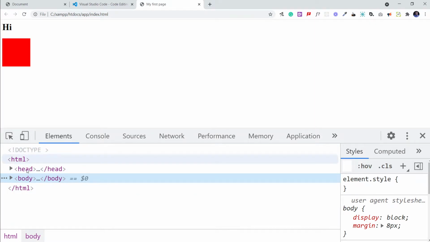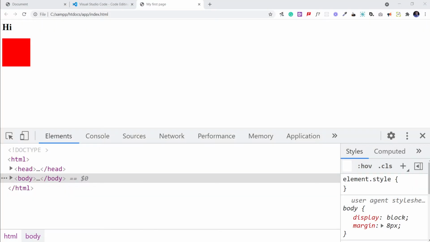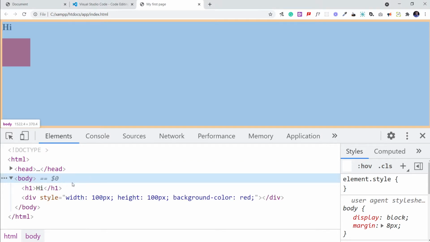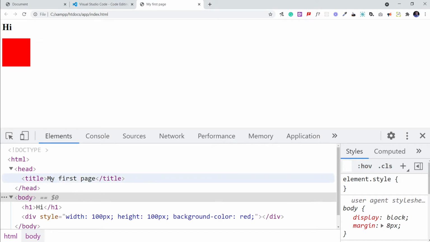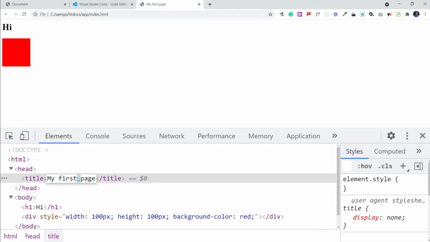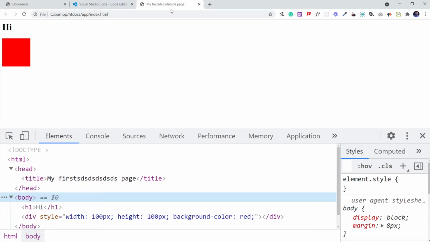As we can see from here, these are what we typed in our HTML file. Let's go back to the browser. When we expand this, we can see what we did within the body tag, and when we expand this, we can see what we did within the head tag. So the title is what we are seeing on the top of the page right here. If I want to change that, I can do so from within this place. You can see that it's been changed at the very top.